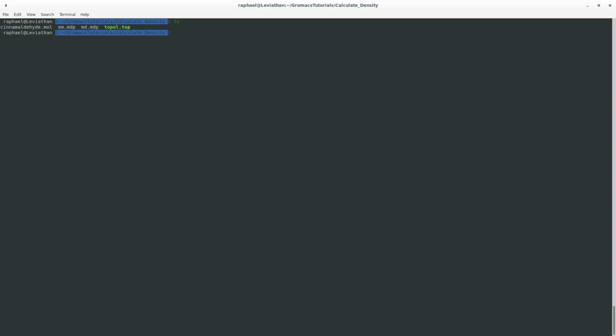In this tutorial, we are going to calculate the density of an organic molecule using molecular dynamics. We are going to use GROMACS as the molecular dynamics engine, and we're going to visualize everything using PyMol, so you might want to install those software first. We will also need ACPYPE to generate the parameters of the molecule.